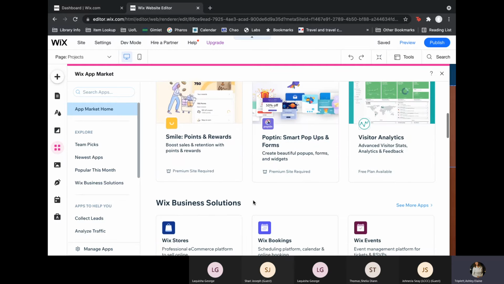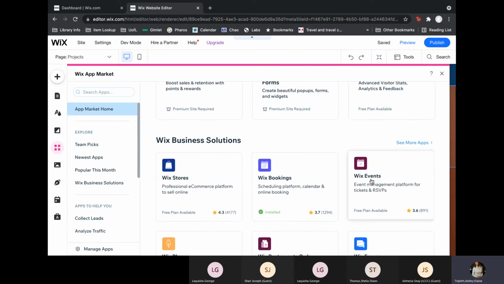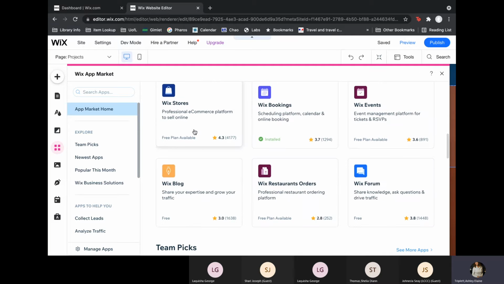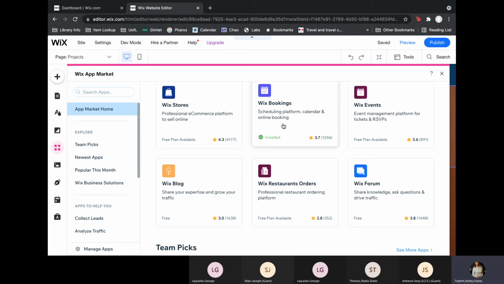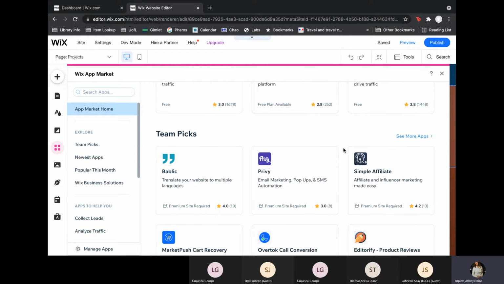However, there are other things that could be translated in here. Wix Bookings is an example, Wix Events, things like that to help you. And of course, some of them are free. Wix Bookings is already installed in mine because that made sense for the context. And these are free services that Wix offers to help get your business growing.